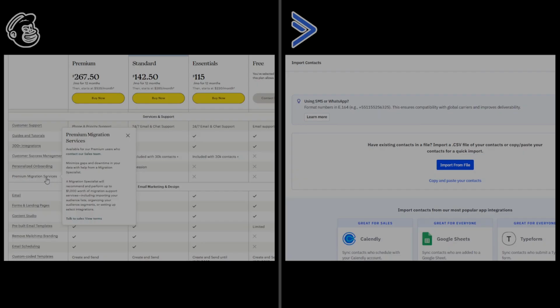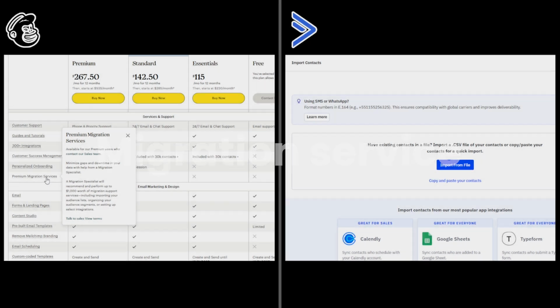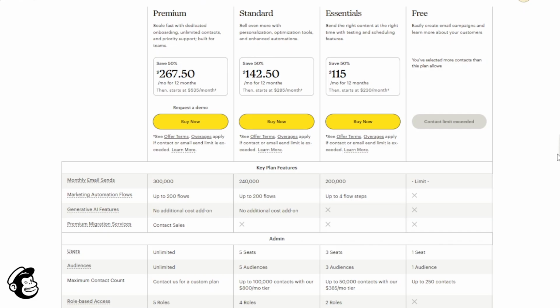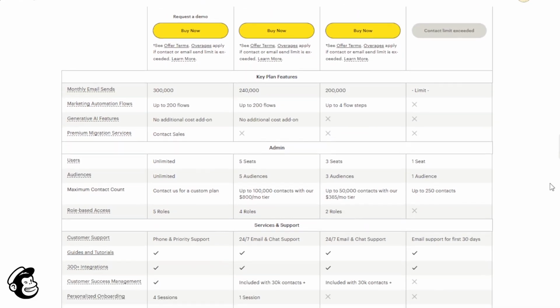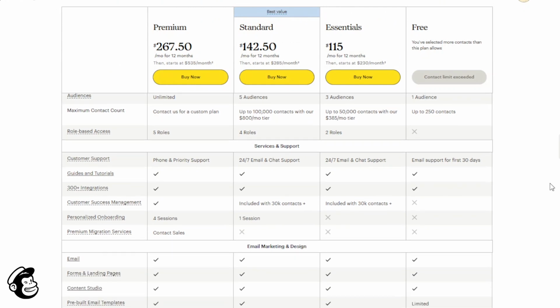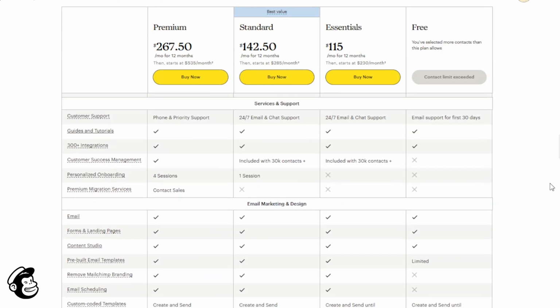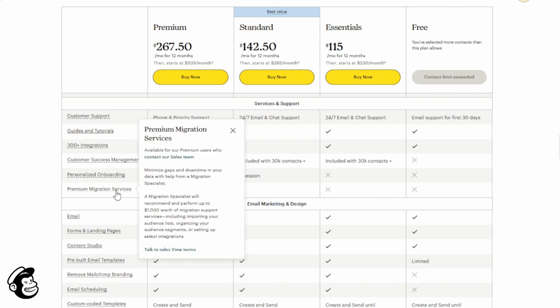Customer support. ActiveCampaign offers much better migration support. Mailchimp offers migration service, but only if you sign up for their most expensive premium plan at $267 per month. They'll import audience lists and organize segments, but email templates and forms aren't included. Paying hundreds of dollars just for migration support feels steep to me.